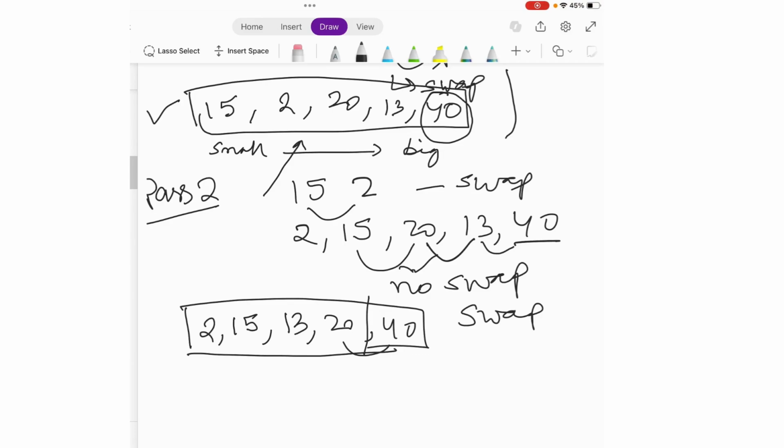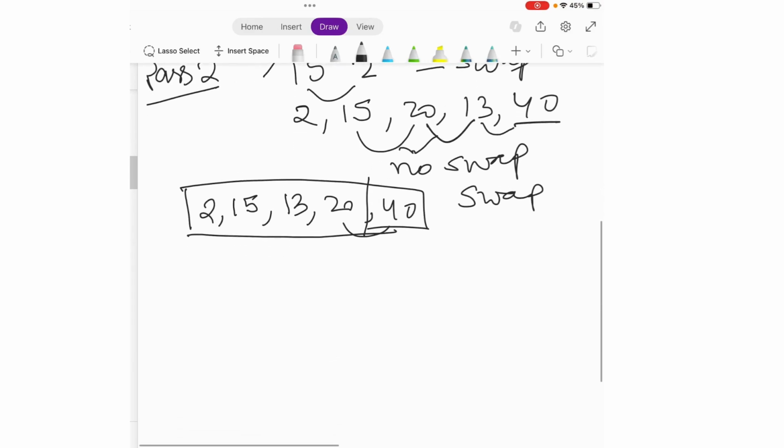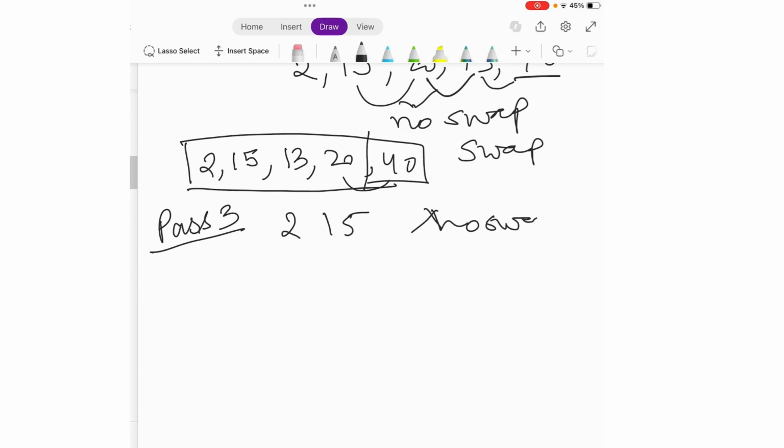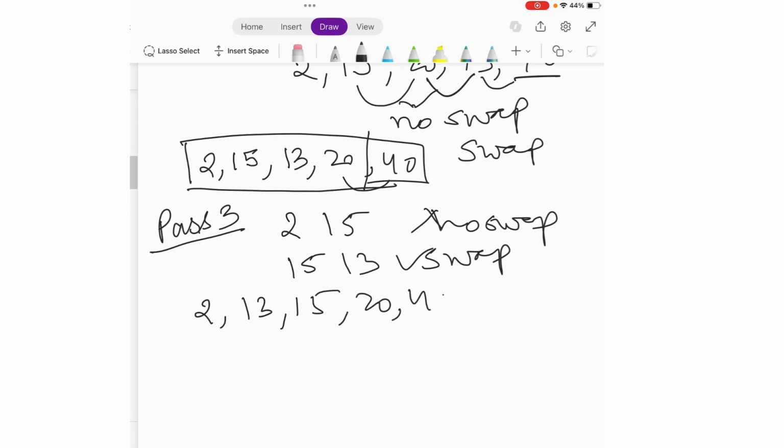but my array is still not sorted, so I can go for one more pass, right? So actually you have to go through all passes, but sometimes it happens that your array gets sorted even before the total number of passes have been done. So now I'll compare 2 and 15. No swapping required, right? No swapping. Then 15 and 13. Yes, swapping is required. So we'll swap. Okay. So my array will become 2, 13, 15, 20 and 40.